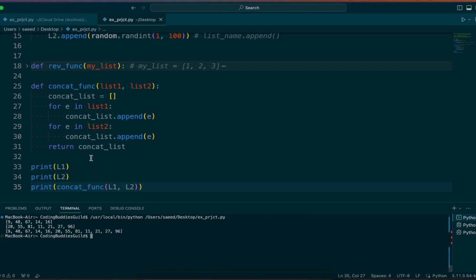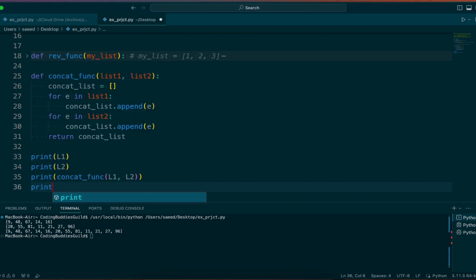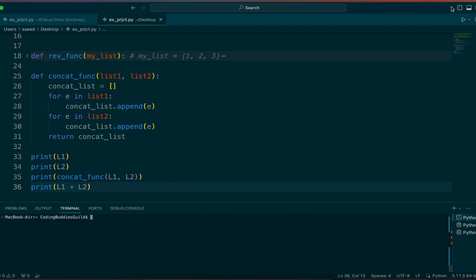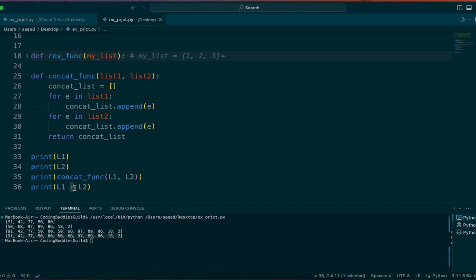A more Pythonic way would be just to print L1 plus L2. Super easy, right? Let's see how that works. And if we calculate correctly. Yes, you see, this is how we calculated using our own function, and this is what we can do using a simple plus sign in here. Very easy.